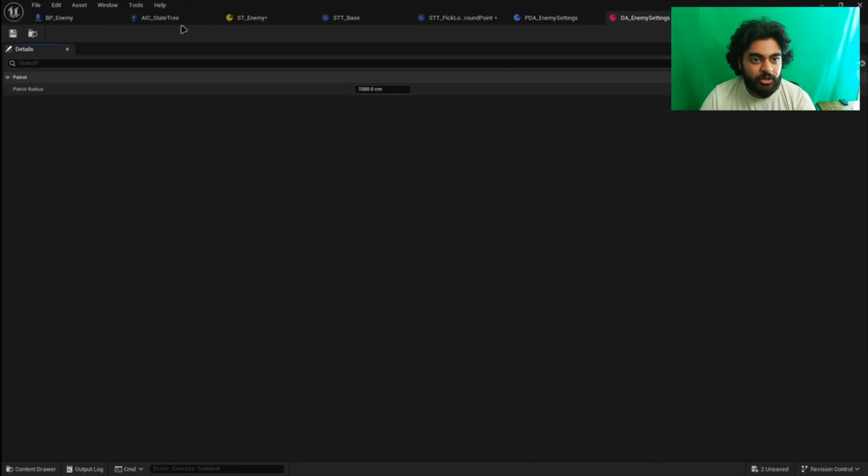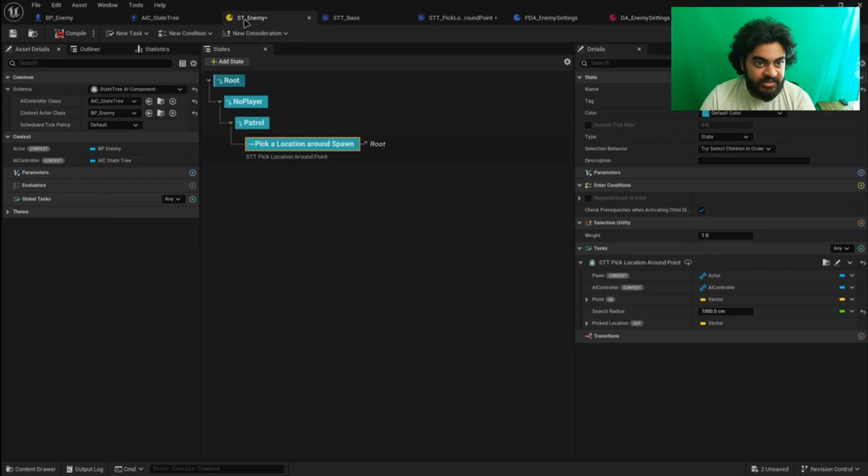But yeah, this is how I like storing my data, and this is how we're gonna be referring to the data going forward. One thing that I do wanna do is, in the ST enemy, I actually need a way to reference that data asset from here. That's where this side comes in. So in the left side of the screen, we have certain things. We have parameters, evaluators, and global tasks. We'll talk about global tasks and evaluators a bit later. We actually probably won't even use them for our project.